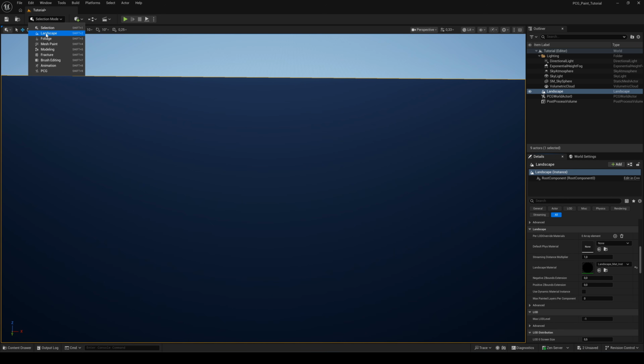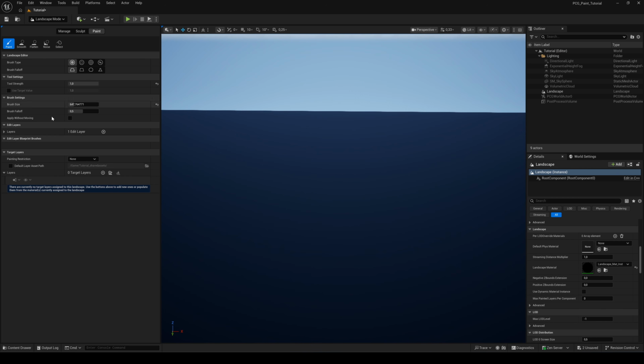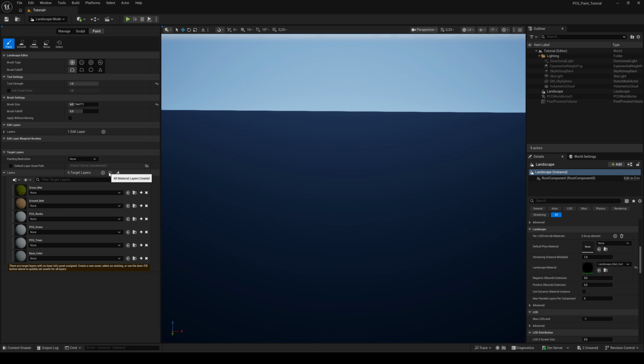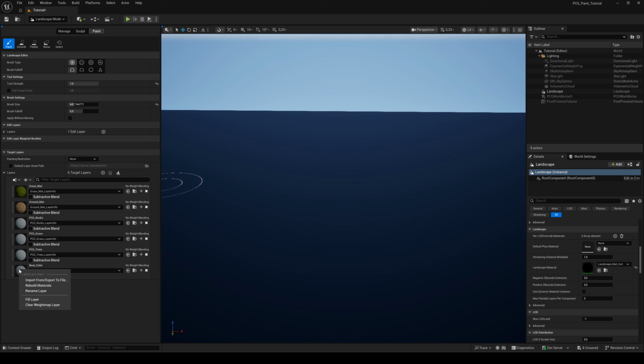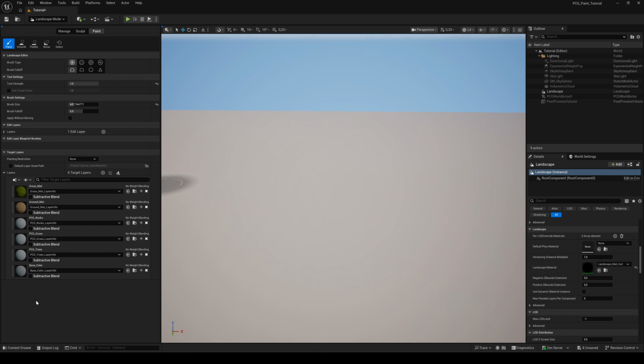Open the landscape tool and switch to paint mode. Then click on this little symbol, Create Layer from Assigned Material. After that, click on Autofill Target Layer Assets. Select Create New Assets in the default folder and hit All Layers. This creates all required layer assets automatically. Finally, right-click on the base color layer and choose Fill Layer.